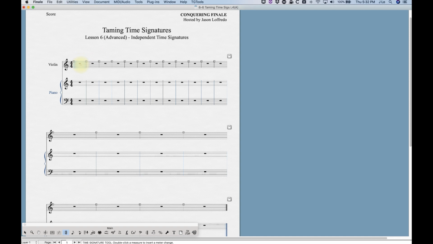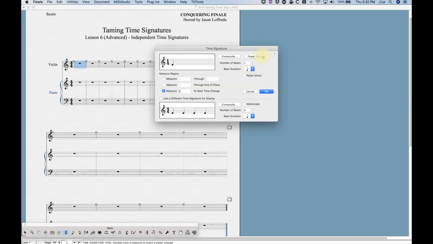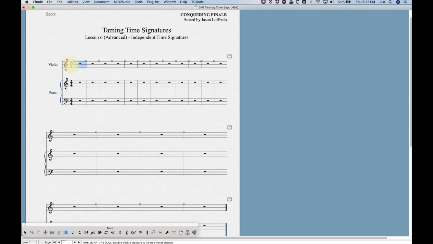So in the case of the violin, we're going to call this 1/4, right? Except we're going to use more options, use a different time signature for display, 3/4. Okay. So now it looks like we've got 3/4 here. It looks like we've got a lot of measures of 3/4, but in reality, we know we have 12 measures of 1/4 here.